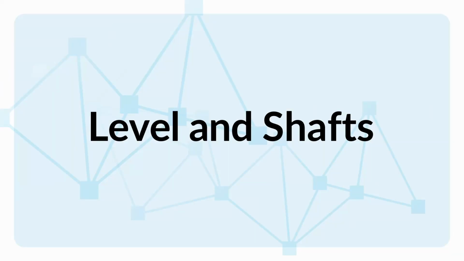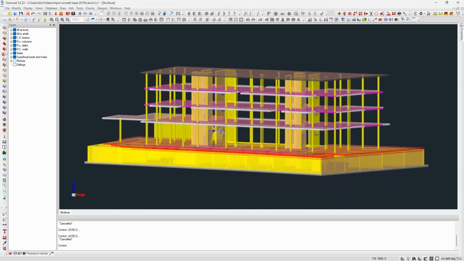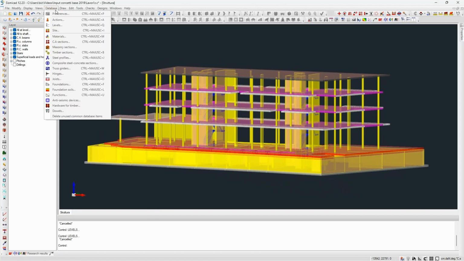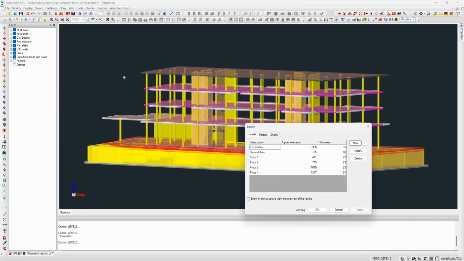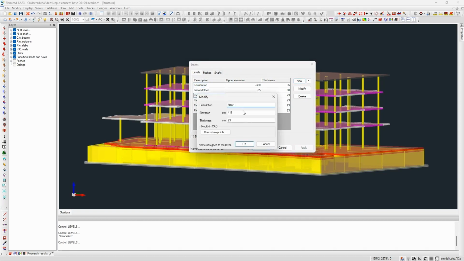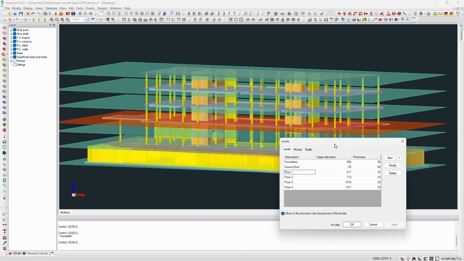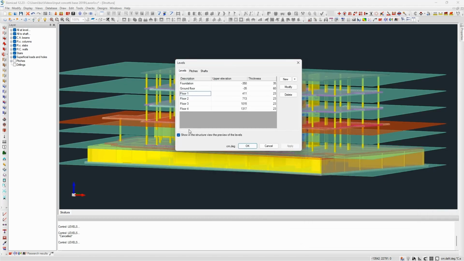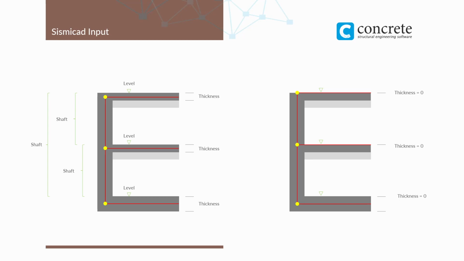An important concept is that of levels and shafts. The levels are reference heights at which to define beams or floors, and in a building they correspond to the extrados of the rough surface. They are defined with a height and a thickness and affect the height at which Sismicad will generate the masses of the finite element model.